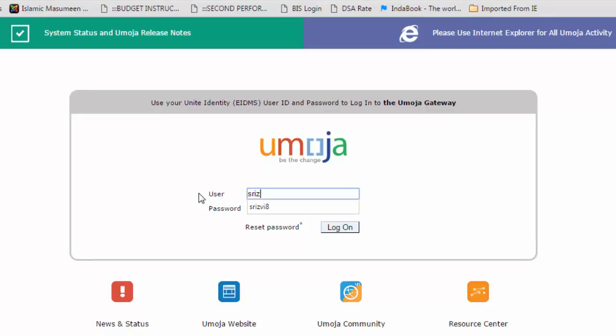If not, then you can just type your EIDMS, Unite Identity, user ID and password to log into the Umoja gateway. You know, logging into Umoja is a two-step process. So this is the first step, the Umoja gateway. So I type in my EIDMS username and my password. I hope I remember it. And then I click on the log on button.